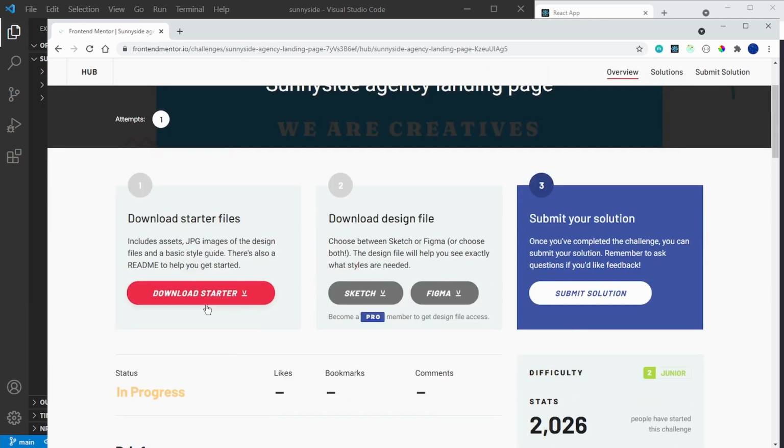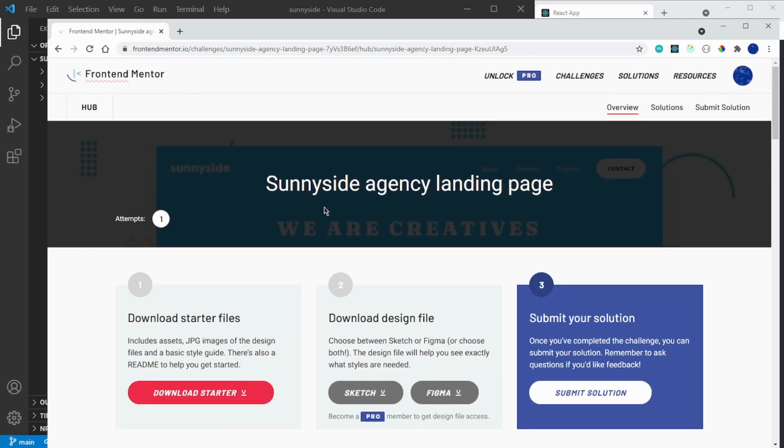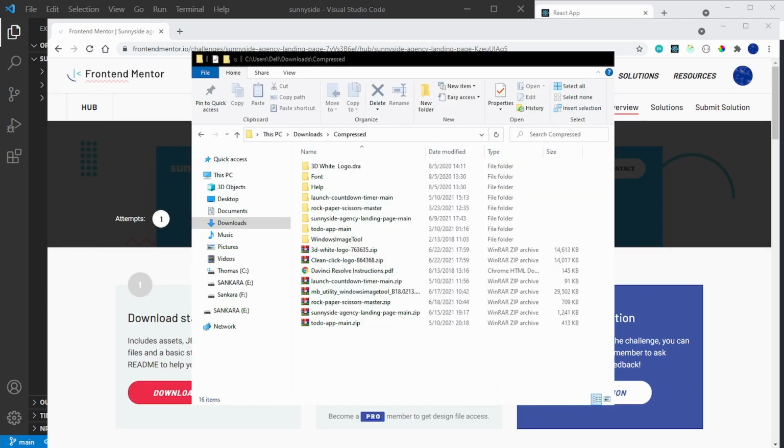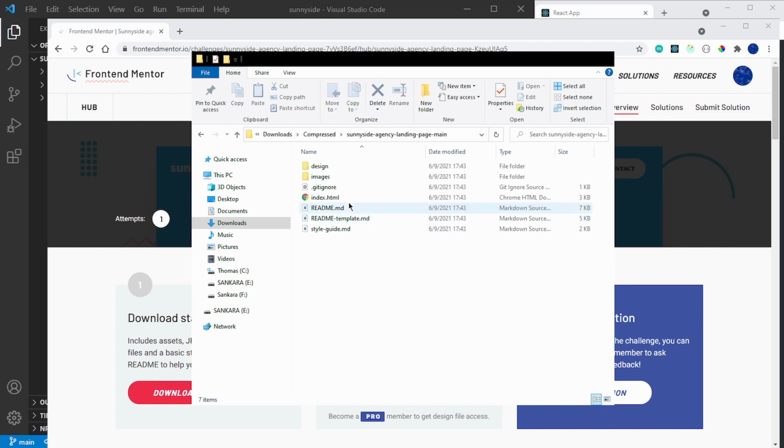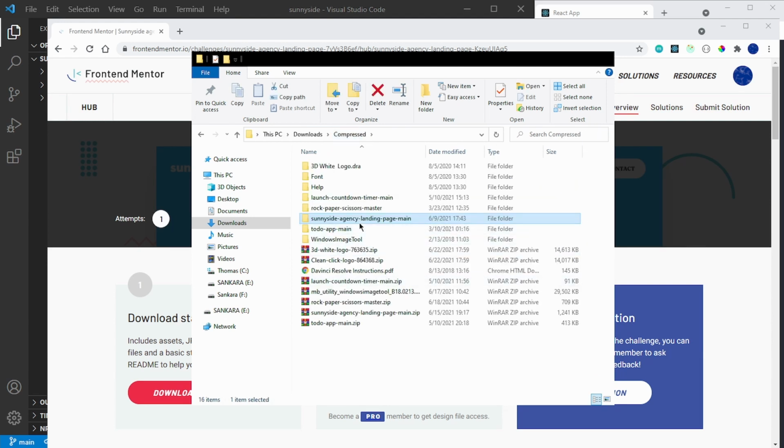And then you can say download the starter files, which will download the starter files for you in a zip file. Now, once you do that, then you can head over into your downloads folder and then you'll find the Sunnyside agency landing page zip file, which once you extract, then you're going to have this folder right here, which will contain the design, the images, gitignore, index.html, and all these other files inside. Now, what I'm going to do is I'm going to open this up in Visual Studio Code because we're going to do a bit of copy pasting before we can actually begin our coding process.